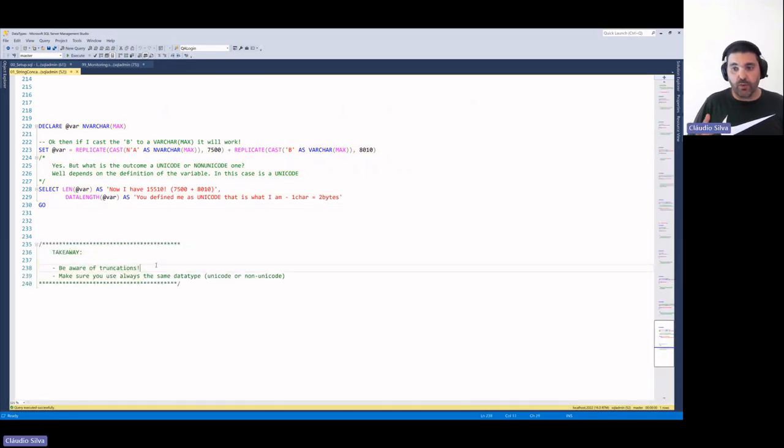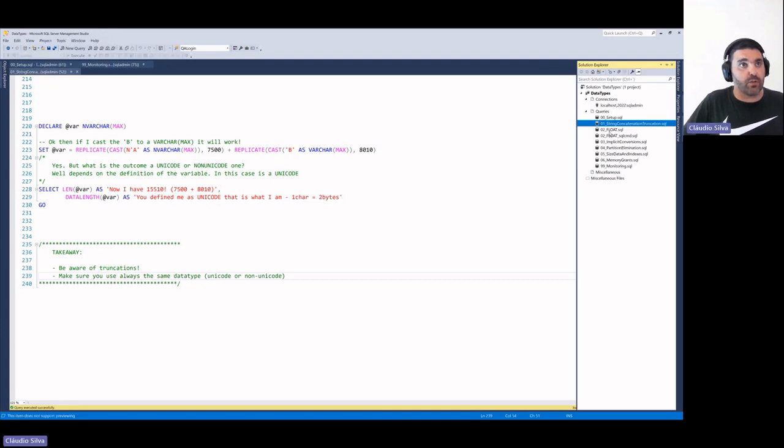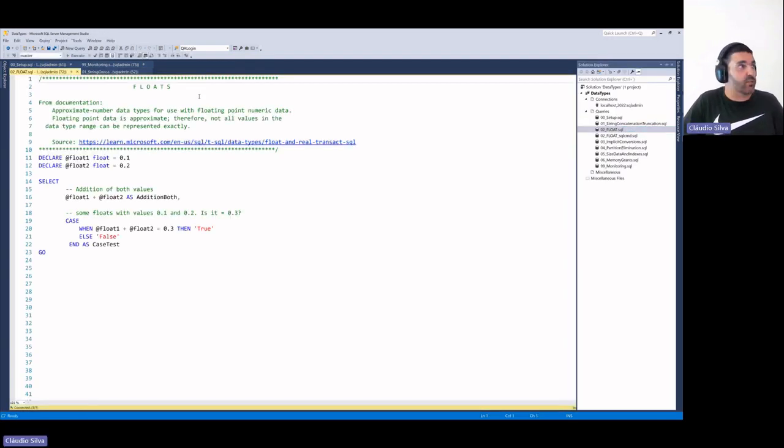Takeaways: be aware of truncations, be aware of string concatenations and the data types that each string has, because it's quite easy that we just append some plus sign to do something else, and then the variable where you are putting those results needs to be big enough. And always try to keep the same data type, either just Unicode or non-Unicode, so you make sure that you don't get lost in conversions. Any questions on this one? If not, I'm going to move to the second one.